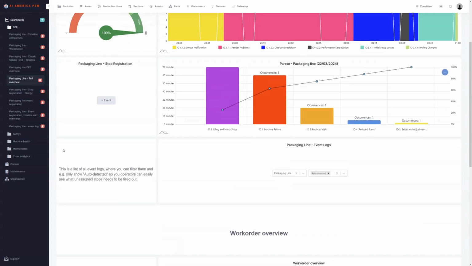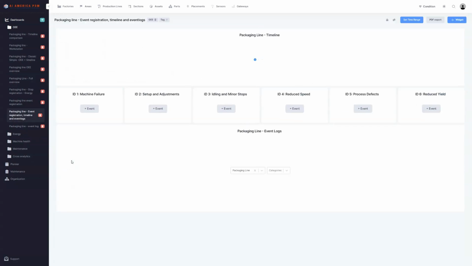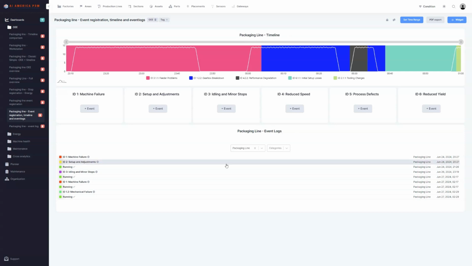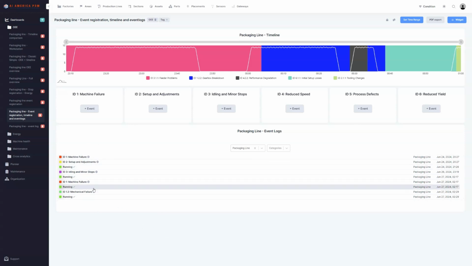Lastly, I want to talk about our event logs. So let's go there. Again, on the top, we can see the timeline of this specific packaging line. And below that, we have the event logs for the packaging line. So whatever we do, if there is any problem or setup or any adjustments, or if the machine is running, you can see all our logs under here, with the name of the packaging line and with the date and time.